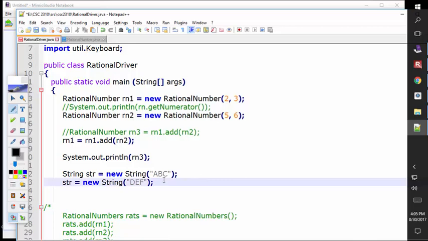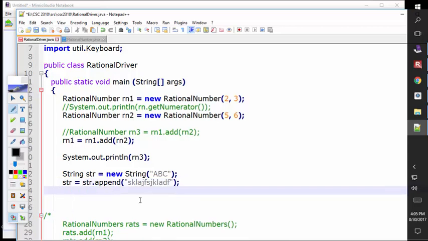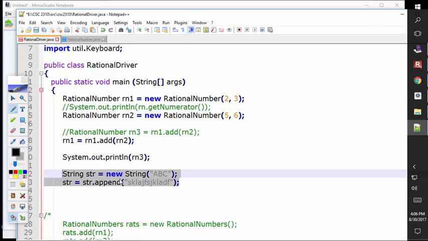So even if I try to do something like this, let's see, str is equal to str.append, I don't know, something. Much like the rational number addition that we did a few minutes ago, it's going to take the contents that are stored in str, which is ABC. It's going to tack on a bunch of new characters. It's going to put it in a new memory location and return the new memory address, which then str will point to. So this is also an example of an immutable class, and it's one that we're going to use a lot.